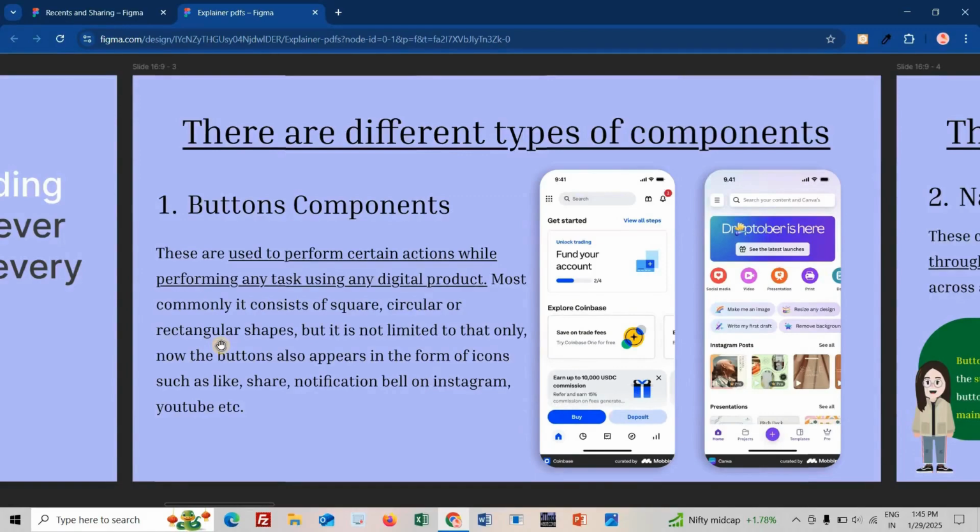Most commonly it consists of square, circular or rectangular shapes, but it is not limited to that only. Earlier when websites or apps were developed, the very common shape of the button was either square, circular or rectangular. But now, as design developed and people got to know more and more about UI UX design, certain trending designs came into the picture, which completely changed the form of buttons.